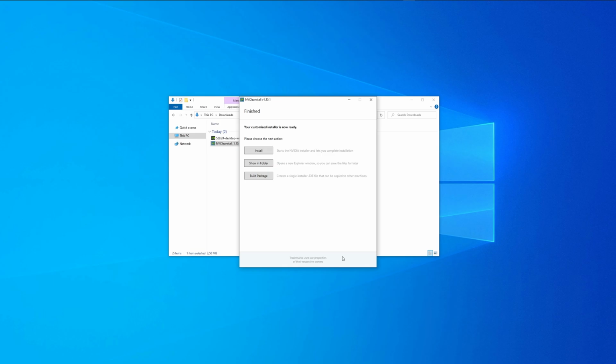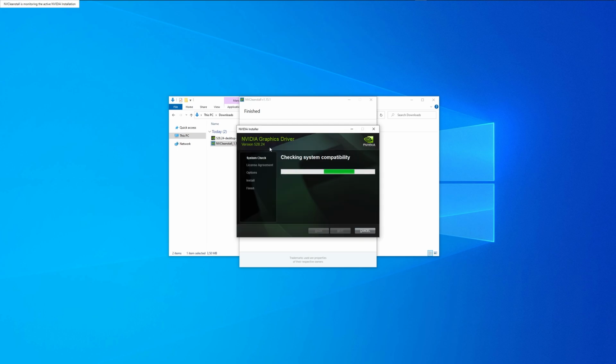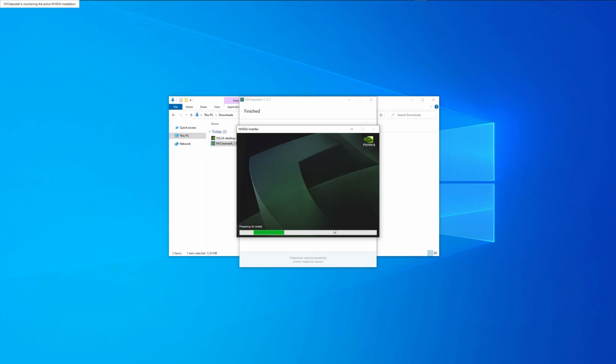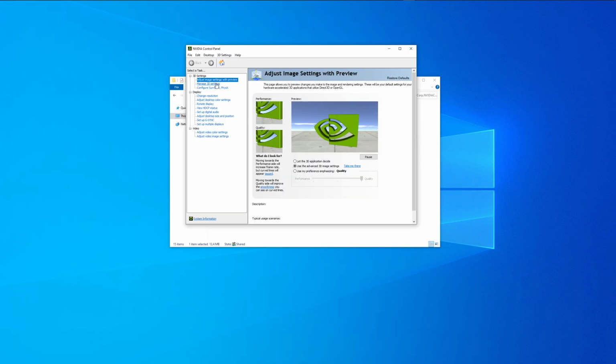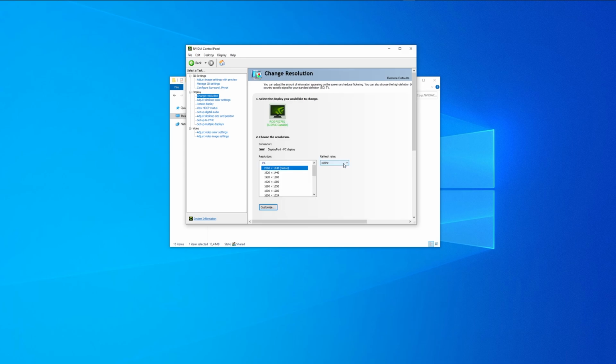When the installer is finished building your driver, you can now save the modified driver by building a package or directly install it by using the Install option. After the installation has finished, don't forget to optimize the graphics driver settings in the Nvidia control panel. Also make sure your monitor is using its correct refresh rate.